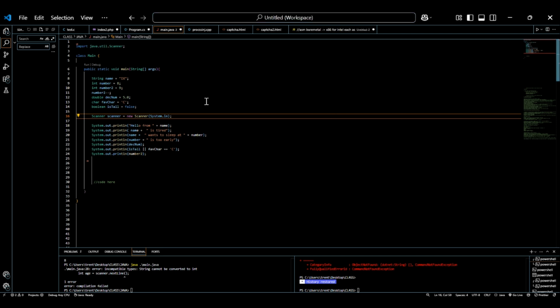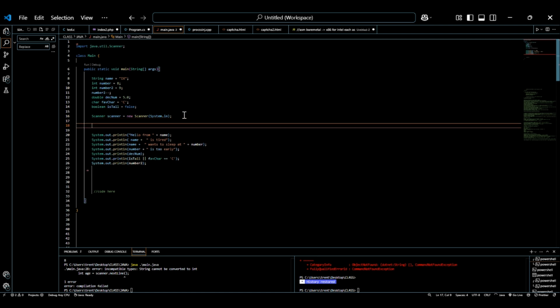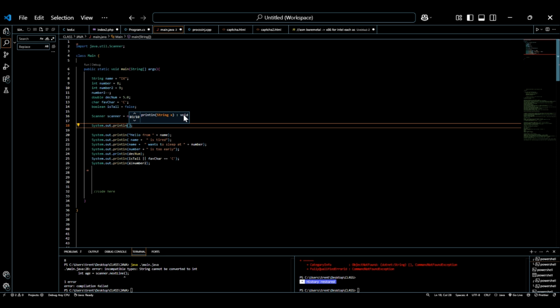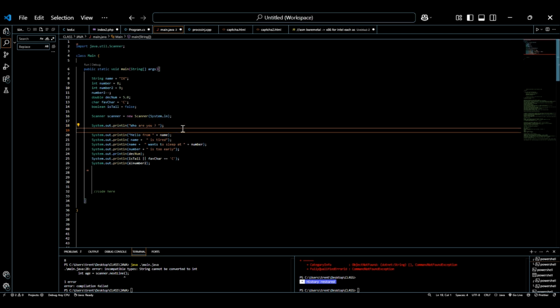All right, let's ask it for some information. Our shorthand, we're going to say, who are you? Let's do it that way. And we'll do scanner.nextLine. It takes strings from the input from the user, right? And we can make this a variable by doing String name equals this, right?